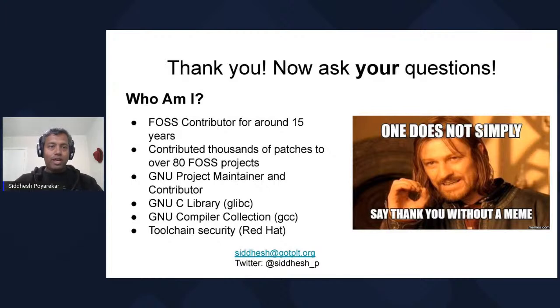So before I end, this is my introduction. I've been contributing to open source for over 15 years, and I've had patches in, that number is outdated. It's not 80. That's probably over 100 open source projects. The reason for that is quite complicated. I could probably get into that some other time. And right now, I'm more interested in toolchain security. I work on toolchain projects like GCC, the GNU C Library, and the ecosystem around it.